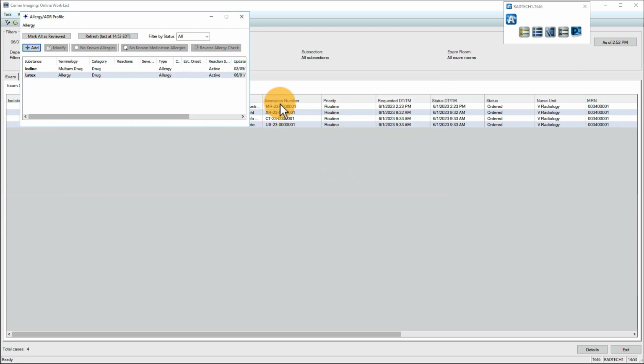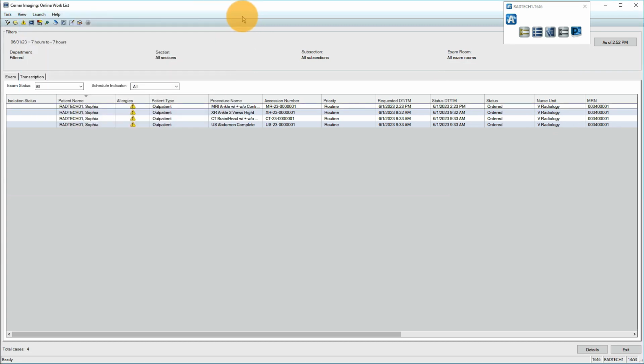The main thing you'll use the online worklist for is tracking exams awaiting action and opening exam management. To begin documenting an exam, right-click an order and click Exam Management.